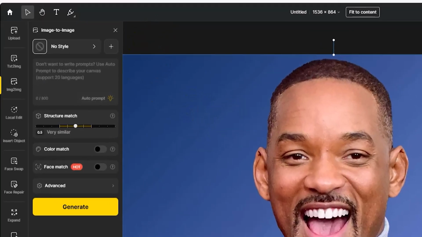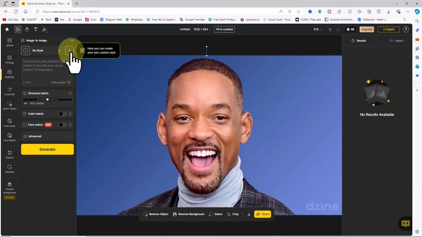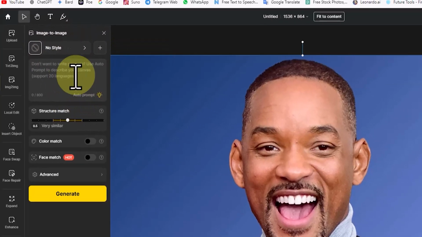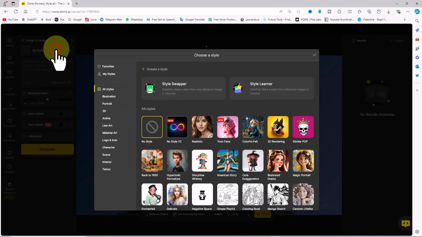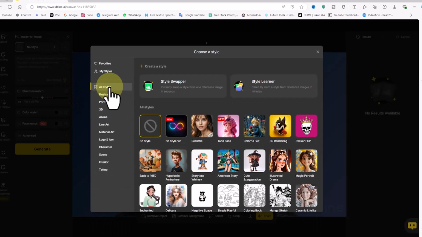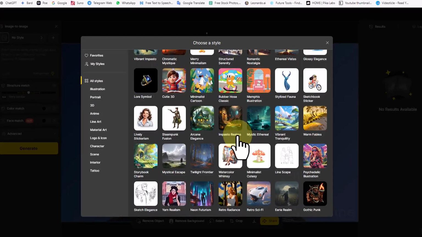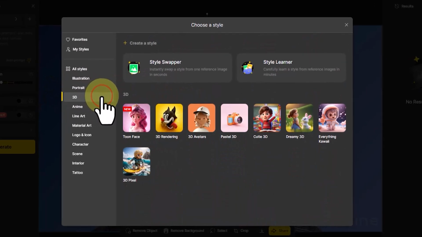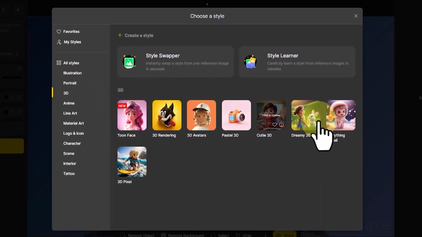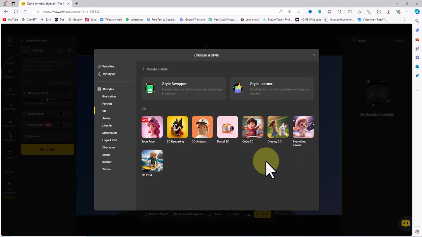Dzine AI offers many default styles, such as anime, paper cutout, cartoon, and watercolor. To access these styles, click on the No Style tab. A drop-down list with dozens of exciting styles will appear. The styles are categorized and accessible from the left menu. Click on the 3D option. Here, you'll find a list of styles that transform images into 3D. I recommend testing all of them to see which one you prefer.